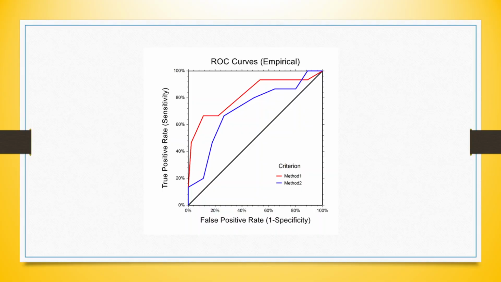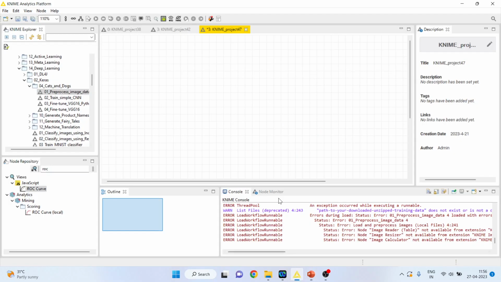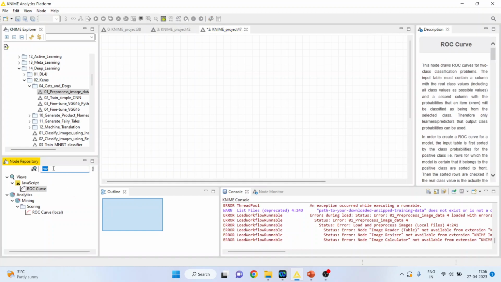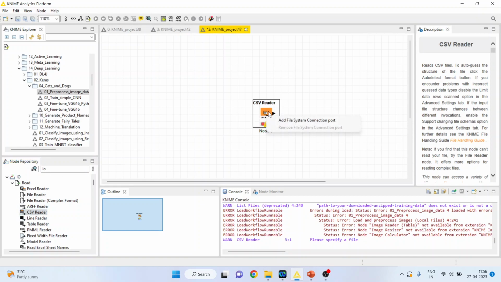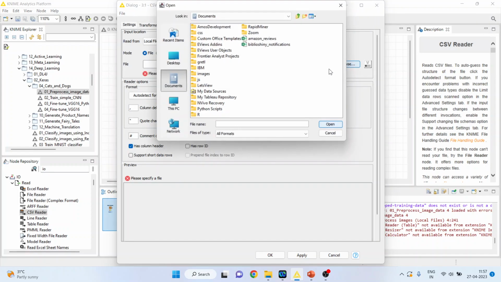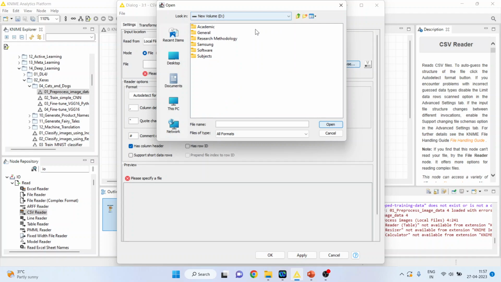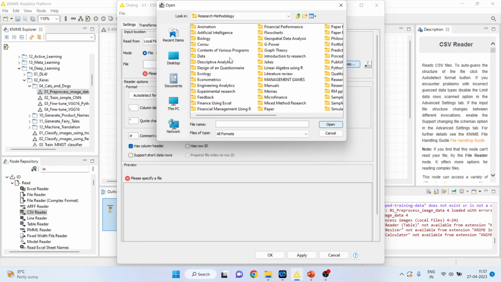Now how can we run ROC? Let's see in KNIME. So first of all, we'll go into the KNIME Analytics Platform and I will activate input output from here. CSV reader. Double click on it. Browse the dataset. I've activated the CSV node as my file is in CSV format.